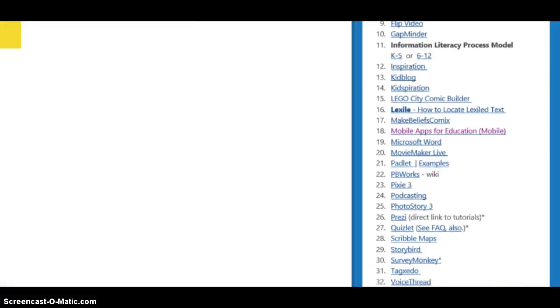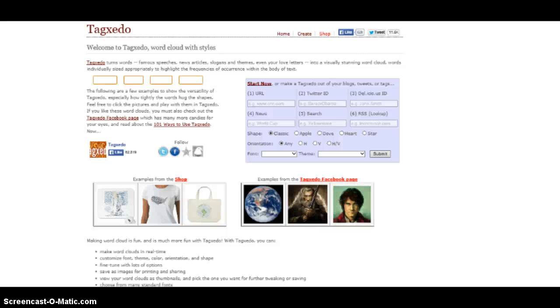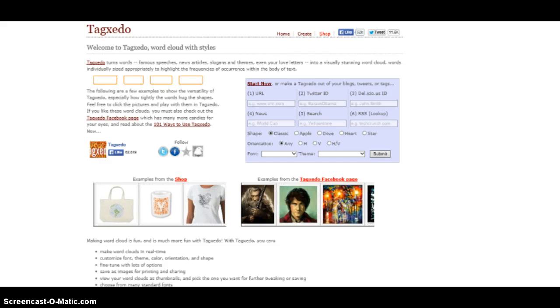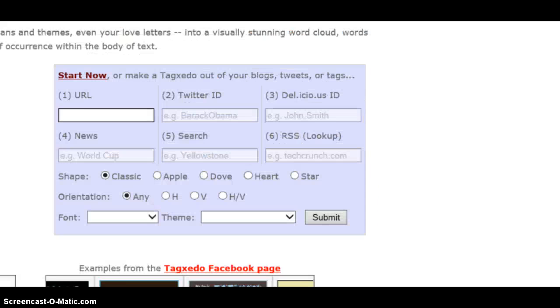So scroll down and Tagxedo's number 31. So that takes you right back where we were before. Again, this isn't the way you have to do it. I just find it is an effective reminder of the tools that we have available for the students. Now you'll see that this program can be used to make word clouds out of existing online sites or documents.